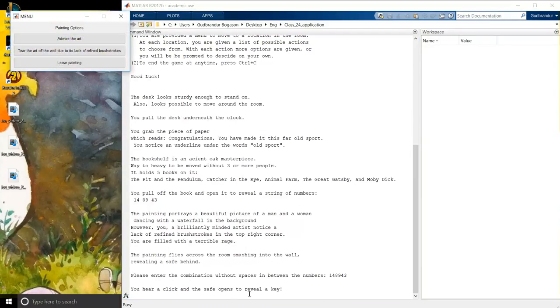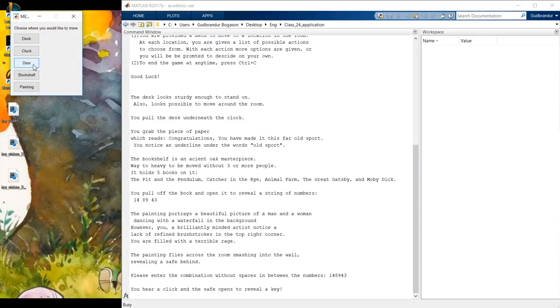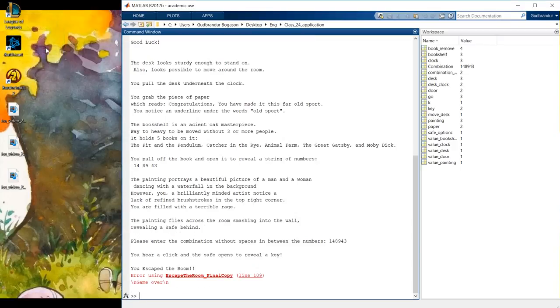It says you hear a click, and you remove a key. So you leave, go to the door, and try the doorknob with the key. There you go. You escape the room, you win the game. Nice.